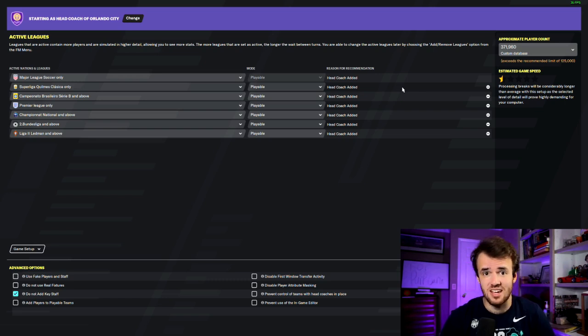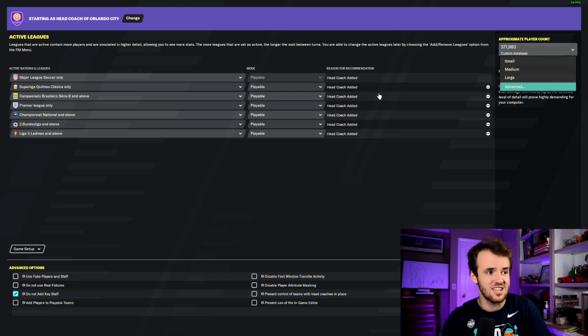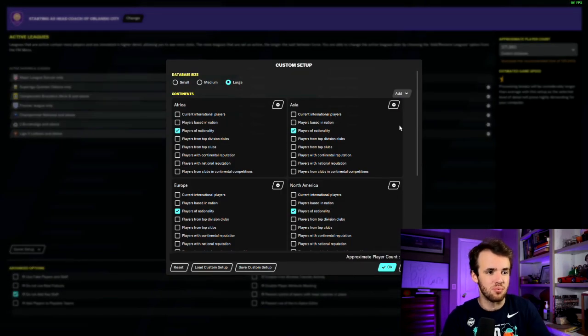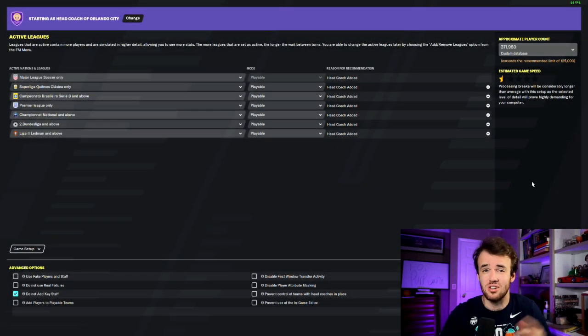But picking things like current internationals and that sort of thing to round out the feel of your universe, which you can do, by the way, in the custom database section. You just have to read the different options and make your selection, and you'll end up with a few less players. It's not going to cost you as much speed as you would think.